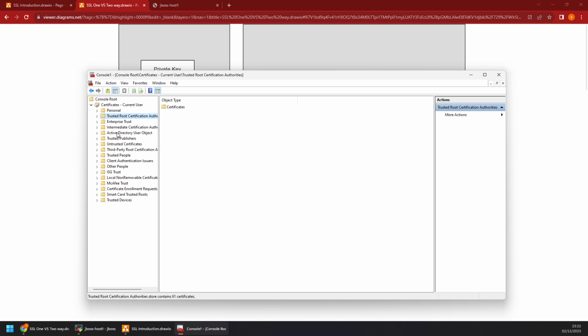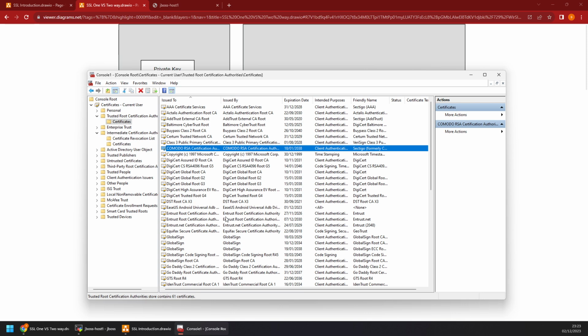Now here, what you want to see is that there are two types of trusted certificates. One is the root certificate, or I should say chain of certificates: a root certificate and an intermediate certificate. These are the two types of certificates. So what is a root certificate? Under the root certificate, there's a folder called certificates. Root certificates are the top of the chain.